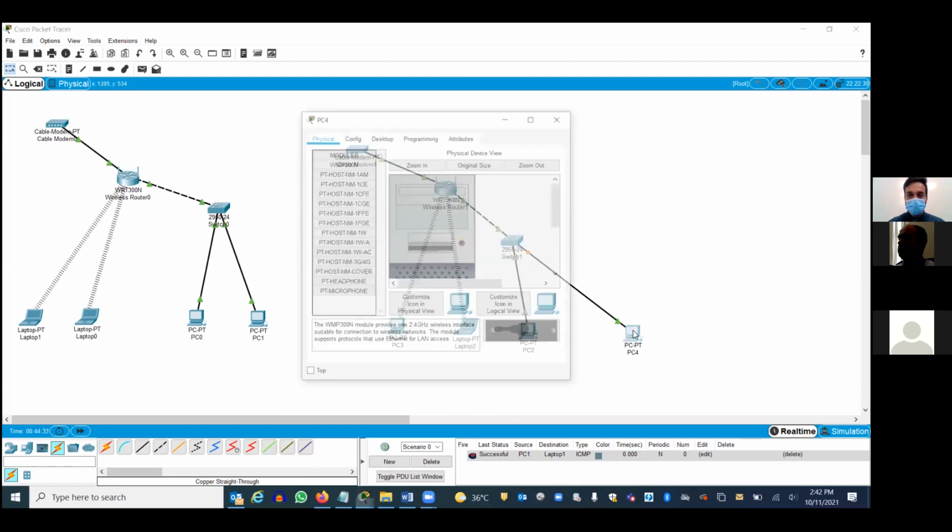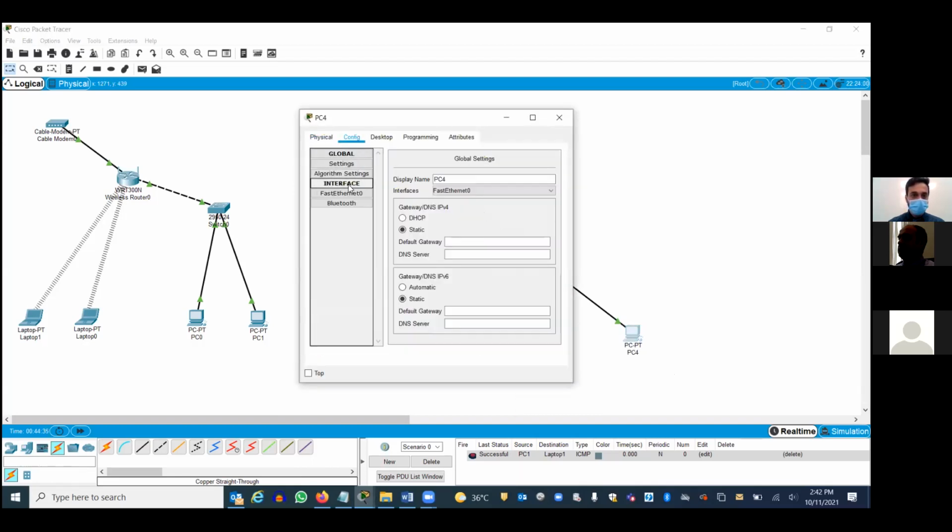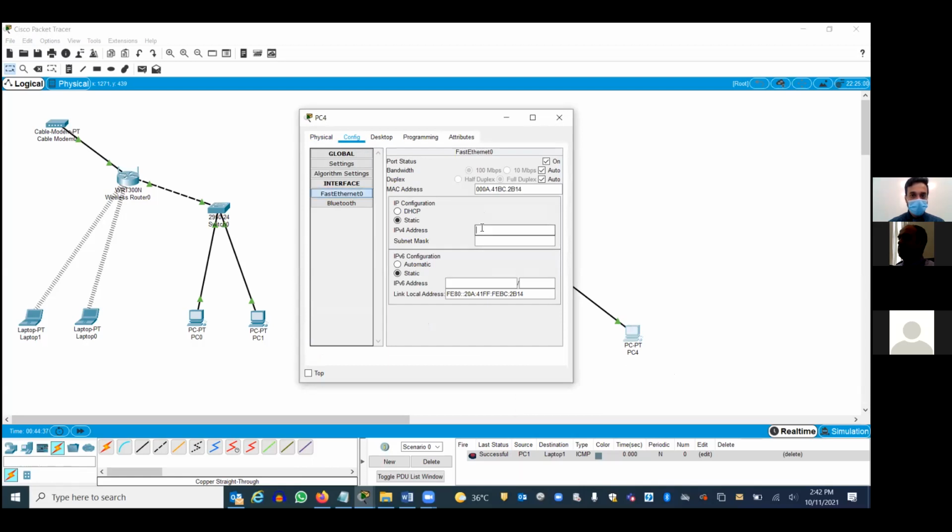Go to the PC, config, Ethernet, static, 192.168.0.4. Okay, manually, I know, because you are managing a small network, you can manage. But if you have more than 20 machines, it's difficult to manage, right? Manually, it's difficult to enter manually, right?